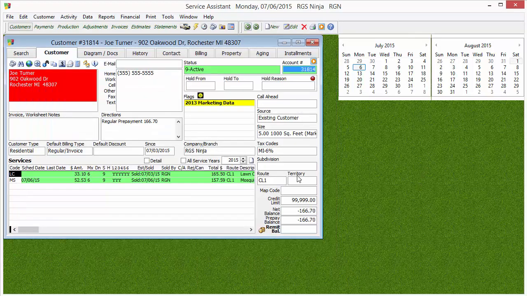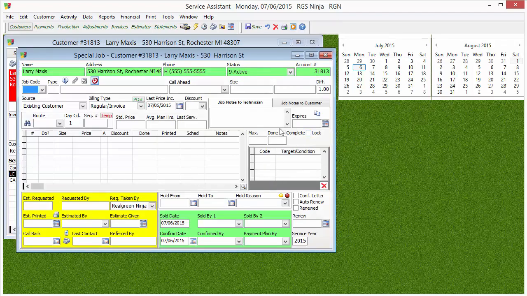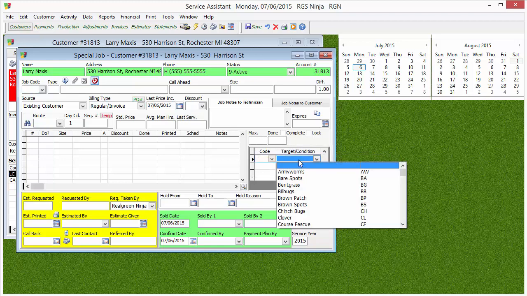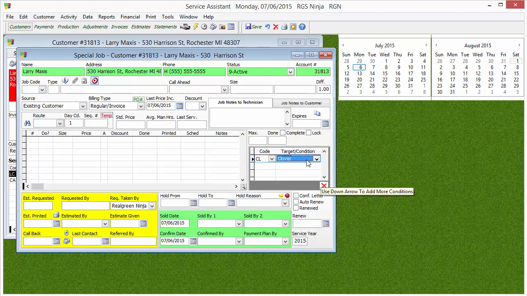Now, if you want to add it as a service call, what you're going to do is hit this special job. Let me pick a different customer here. Go back. There we go. If we're going to add a service call, we hit service call here. And you'll notice instead of having a scheduling grid, it actually has this condition grid. And this is where we can go through and put in our condition. Again, conditions can be added under data.